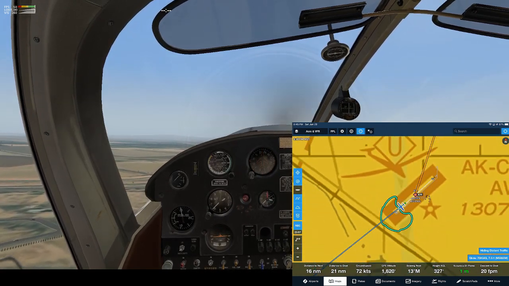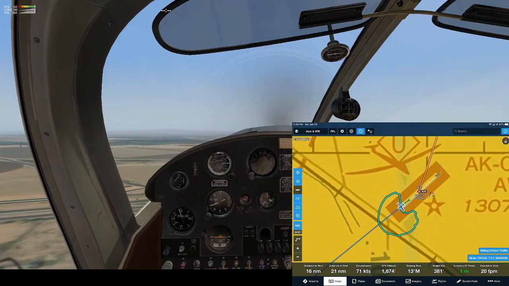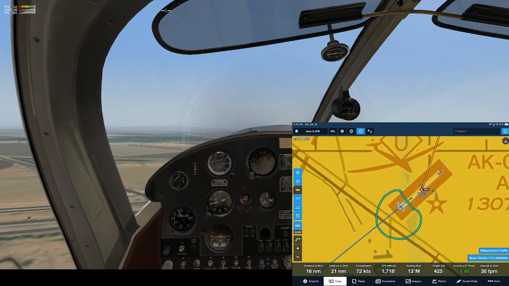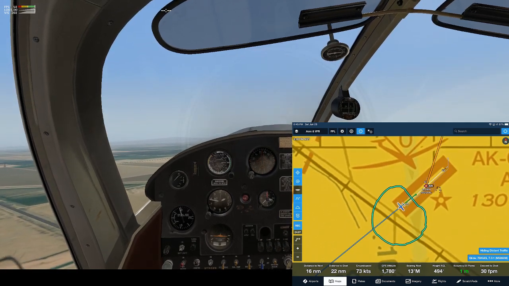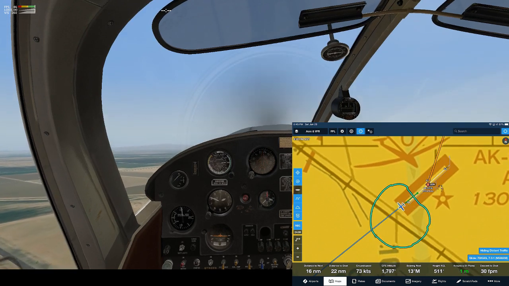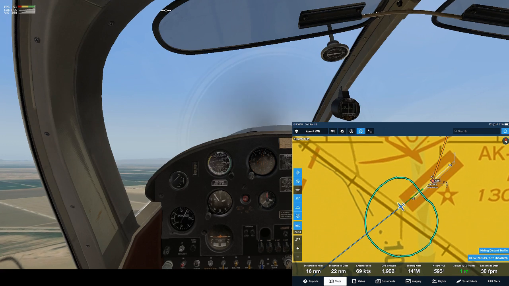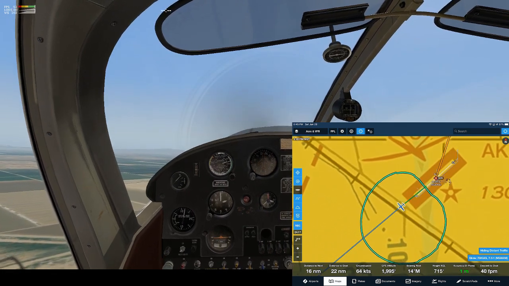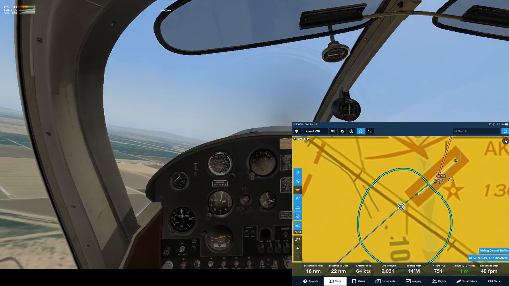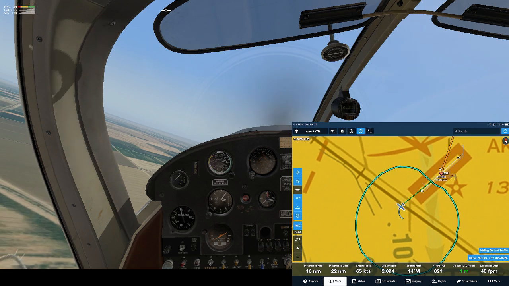So we'll zoom out. And that green circle that's forming around the plane right now is your glide radius. So if the engine was to die right now, I could land in anything that's inside of there. There's not a whole lot, right? But we're only 600 or 700 feet above the ground right now, so let's go ahead and make our turn. Let's do a big, long turn.